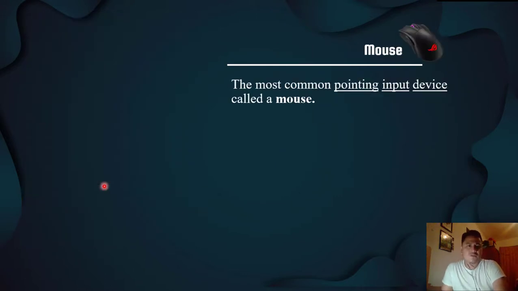Now the mouse. The mouse is a pointing device. It's the most common pointing device and it's called a mouse. As you move it along a flat surface, the pointer on the screen, as I'm doing right now with the laser, moves in the same direction. If I move the mouse to the left, it moves to one side. If I move it to the right, it moves to the other side. Most mouses usually have two buttons. The left one is used to select items such as text, and the right one is used to access menus.